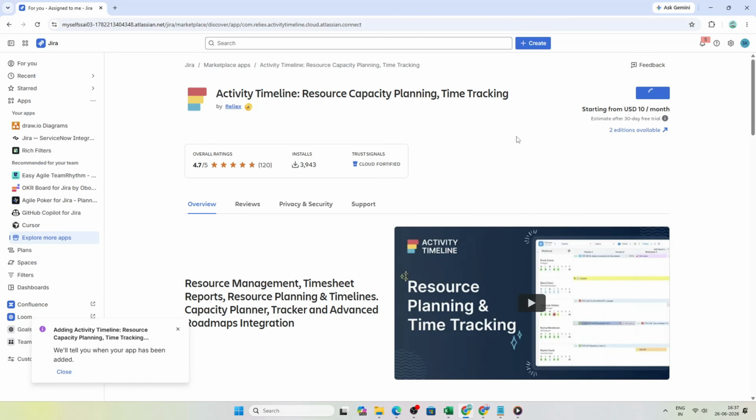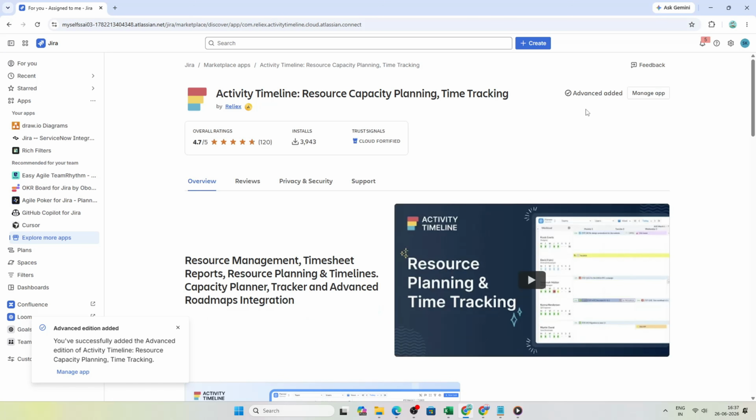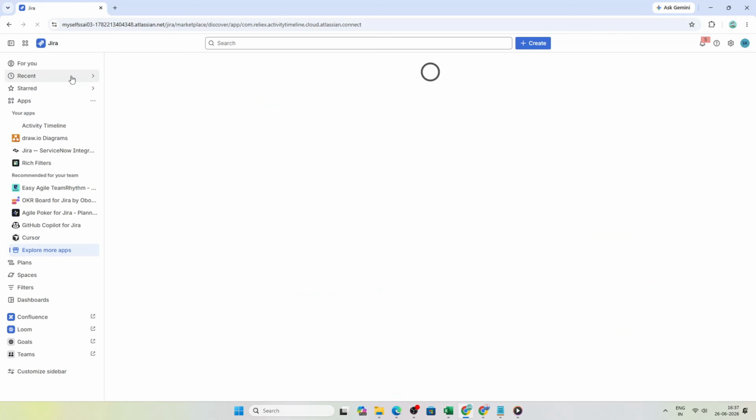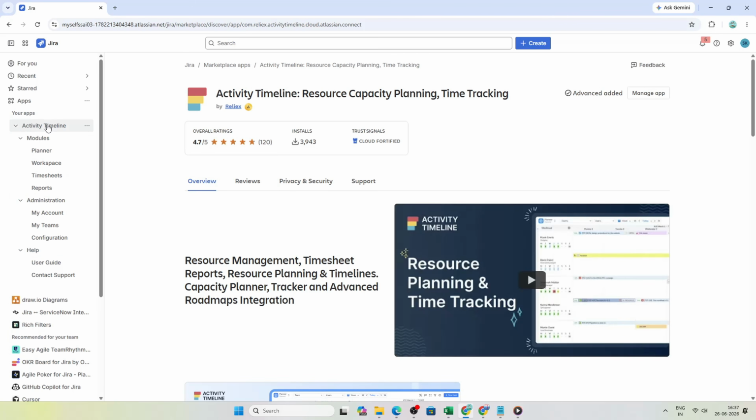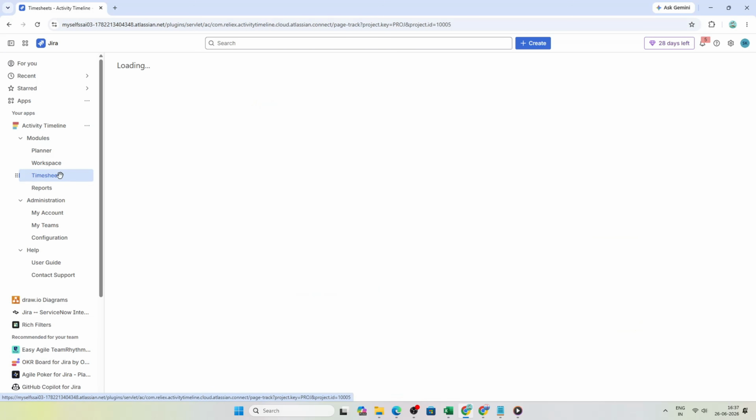The installation can take a little time, so don't worry if it doesn't appear instantly. When the setup is complete, you'll see the app listed under your Apps menu, which confirms it has been added successfully. Next, open the app from the Jira sidebar. Once you are inside, look for the Timesheets or Reports module and click into it. This is where the reporting process begins.